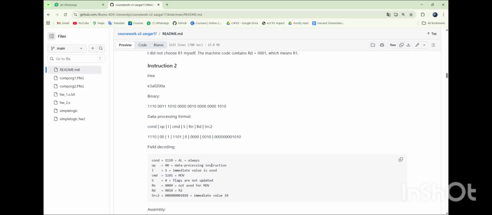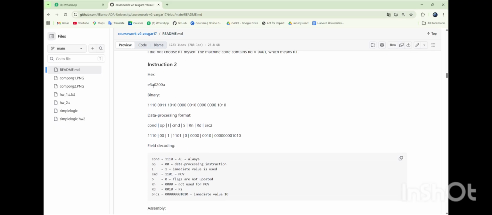Okay, and when we come to instruction 2, we again see the same format, like E3A0200A. In the binary, we know again that E equals to 14, and it means that. 3 is that. A equals to 10, it means that. Here we have 0, it means that. Here we have 1, it means that. 0, 0, again we have A, and A equals to 10, it means that.